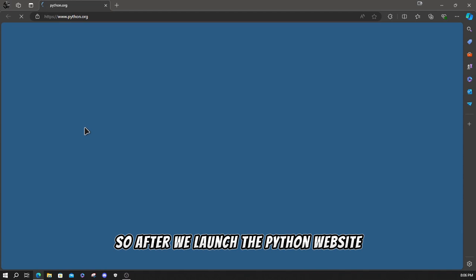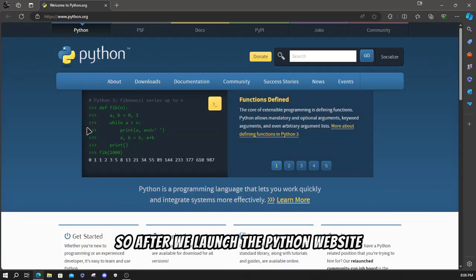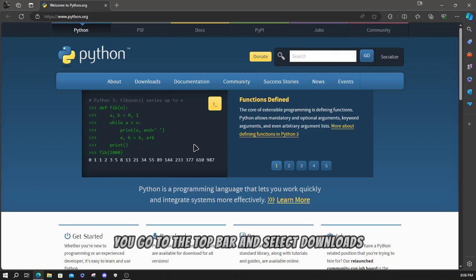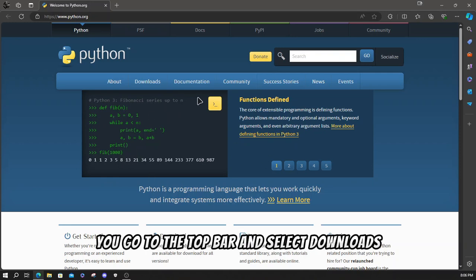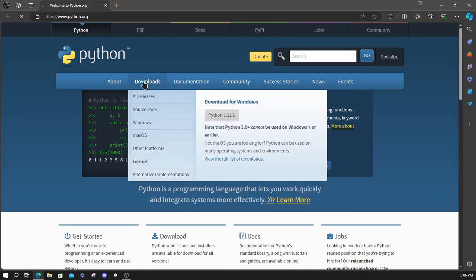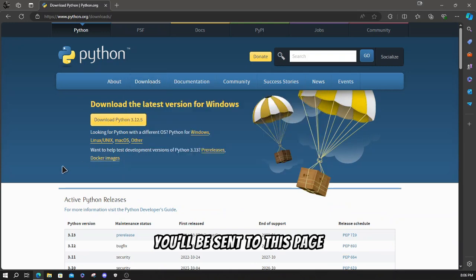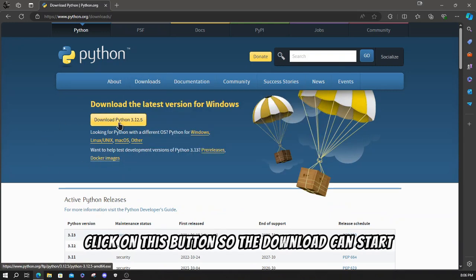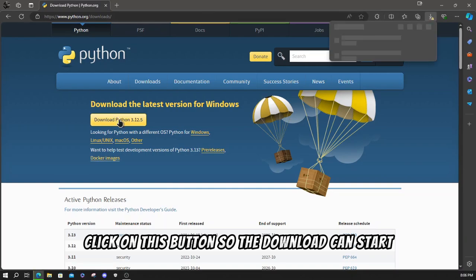So, after we launch the Python website, to download Python, you go to the top bar and select downloads. You'll be sent to this page where you can download the latest version of Python. Click on this button so the download can start.